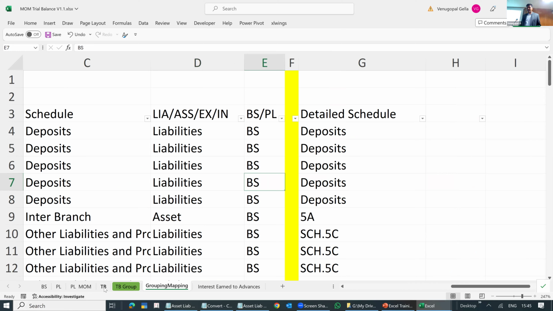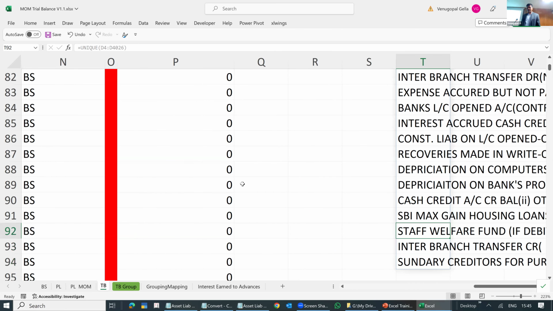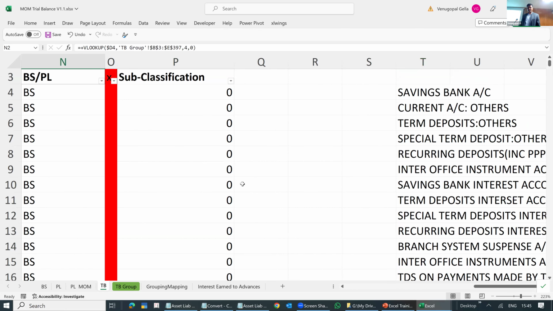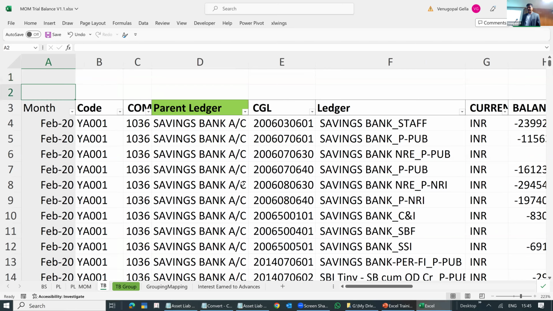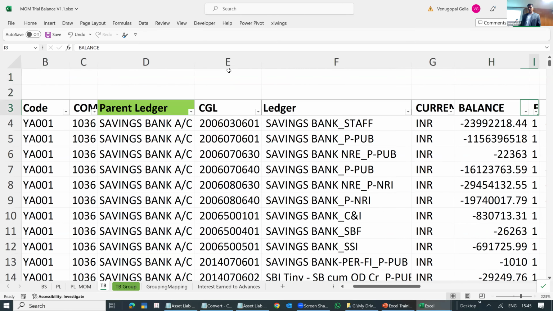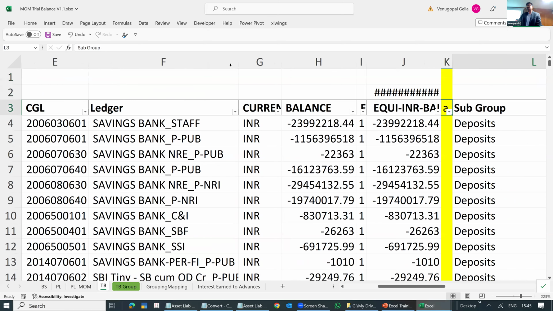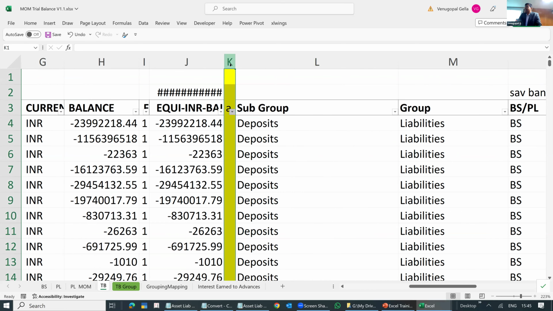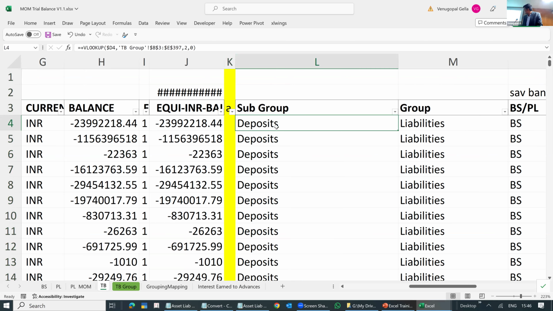So I went back to my trial balance, and next to the data you always have to insert one blank column. We generally call these helper columns, because I take the help of these columns to make the analysis. And whenever you are doing pivot tables, you cannot have any blank column headers. So I have inserted a column, named it, and after this, whatever it is, I have written by way of a formula.